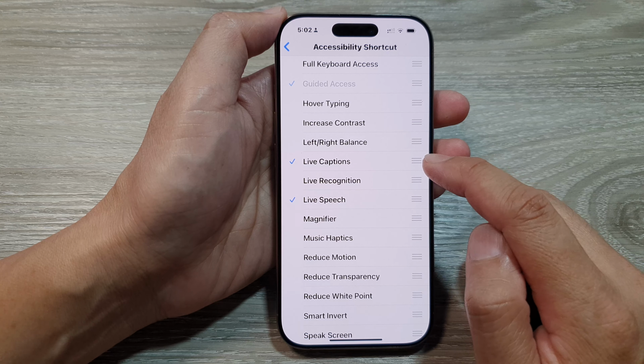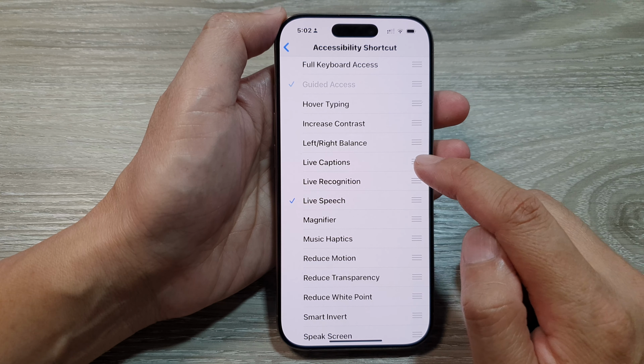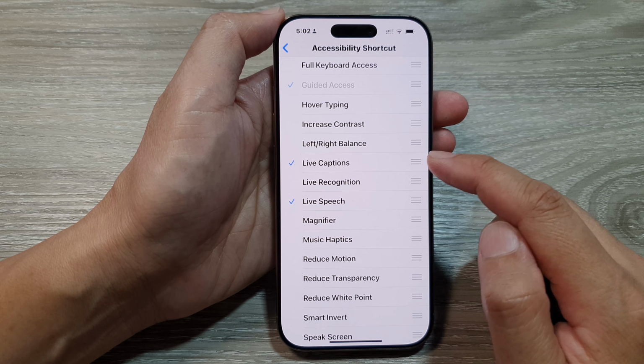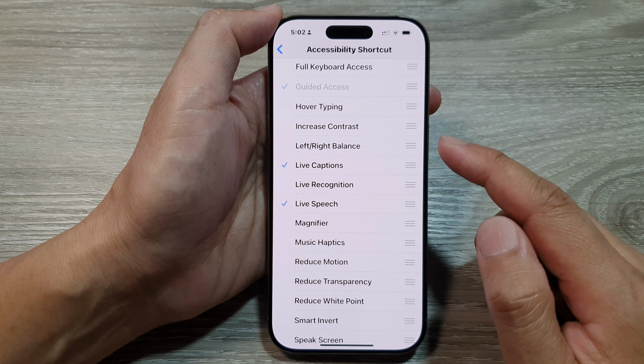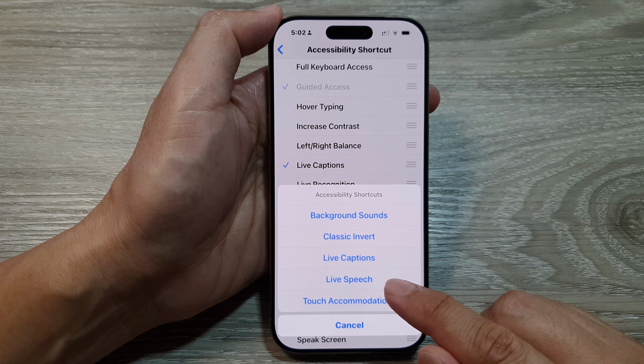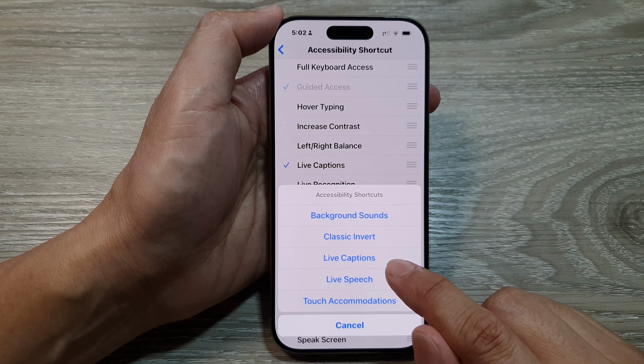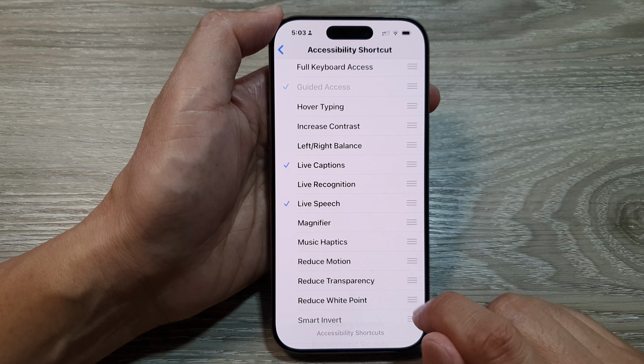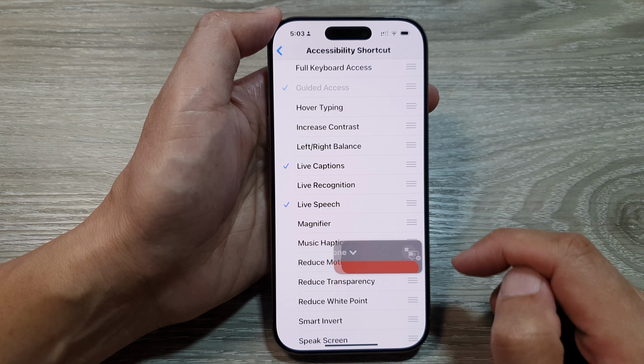Now tap on the item to select or deselect it. Once you select Live Captions, it will be added to the Accessibility Shortcuts menu in here, Live Captions. And from here you can quickly access Live Captions by tapping on it.